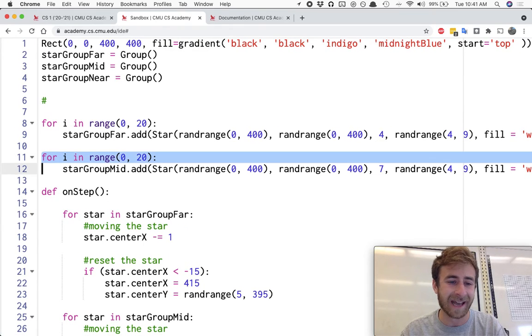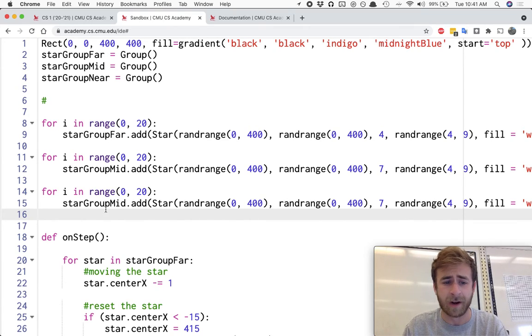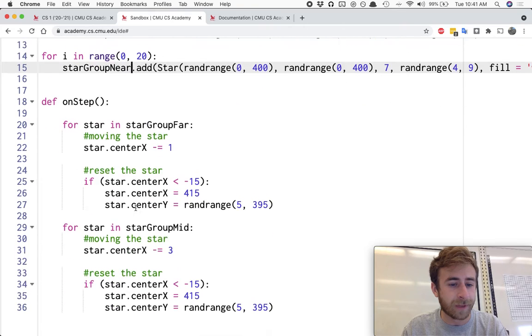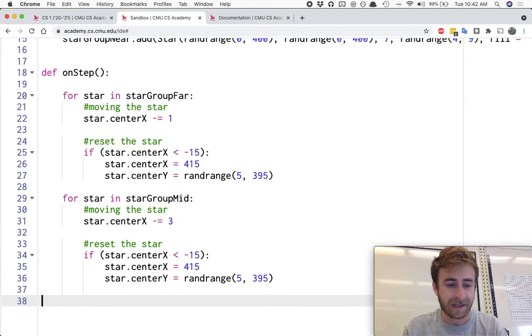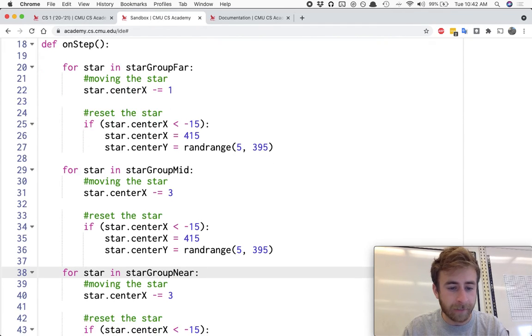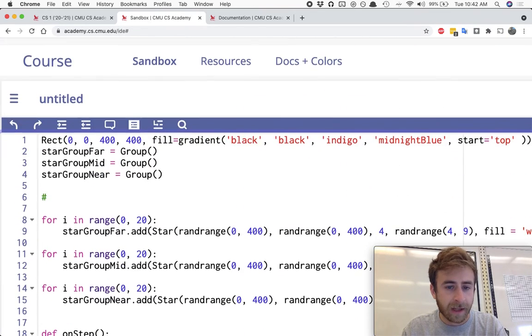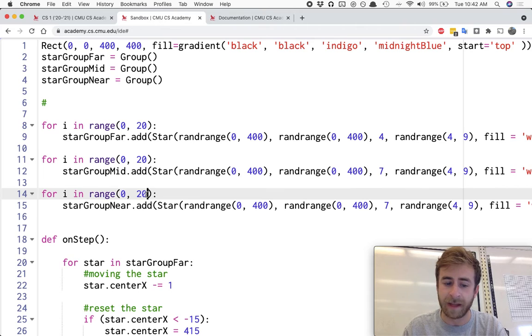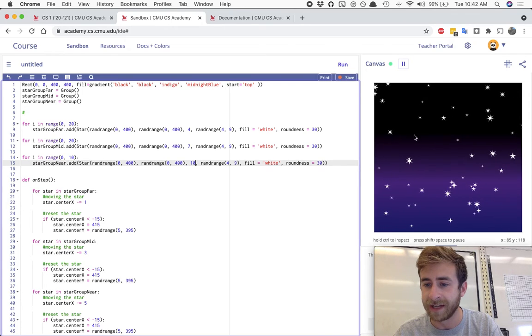And we're just going to do this again. I'm sure there's a better way of doing this, but I'm recording it live, right? We're doing it live. Star group near, and then we're going to copy and paste this for star group near. And they'll be moving quite fast. So let's move by 5. I'm going to make less of them because there should be less of those. And we'll make their radius 10, some big old stars. And let's see how it looks.